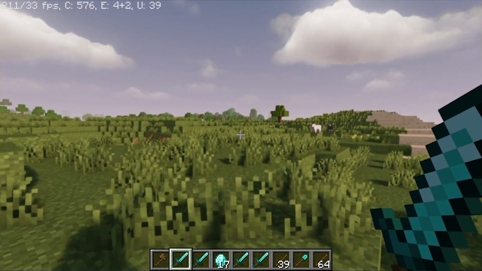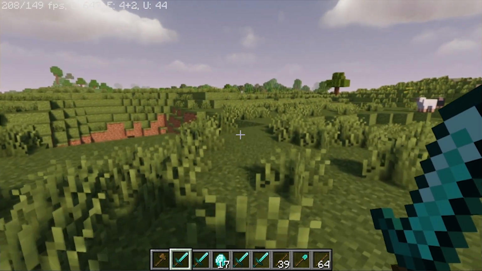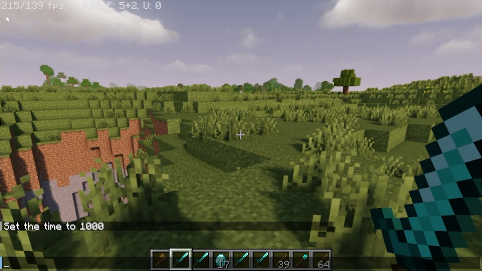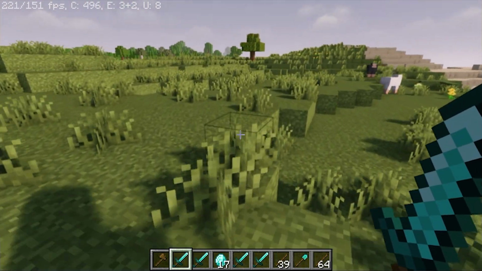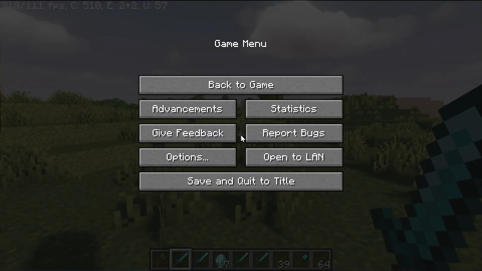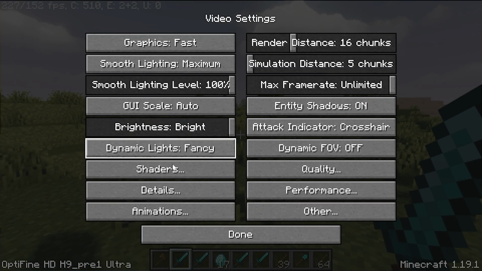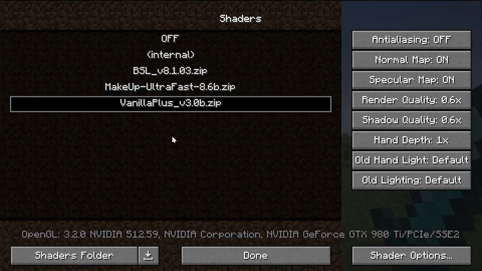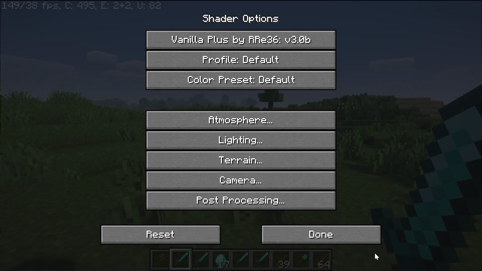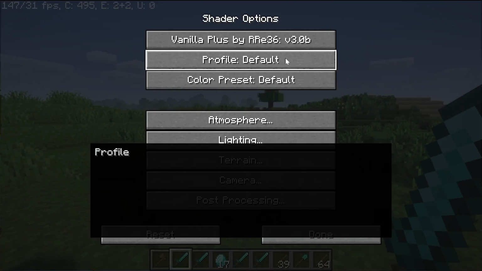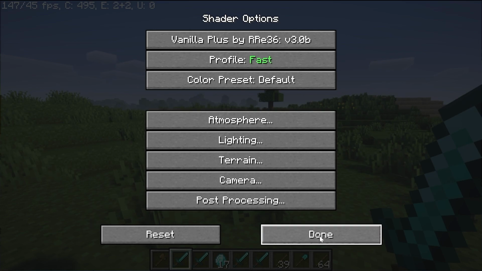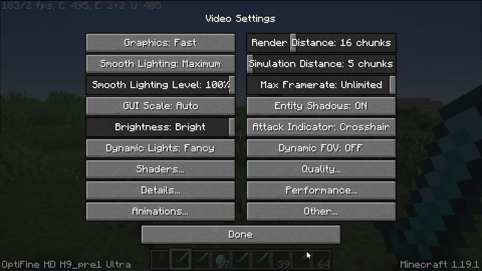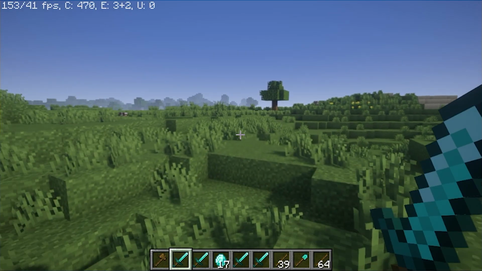A little bit darker, Makeup Ultra Fast is. However, Makeup Ultra Fast also does give a higher FPS. We're reaching over 200 FPS right now with shaders installed. Absolutely insane. Last but not least, let's talk about Vanilla Plus Shaders. This is a super, super, super lightweight pack, especially when we go into Shaders Options here and change the profile from default to fast. Now, if we go ahead and click done, it's going to reload Minecraft, click done again, and look at what we have here.